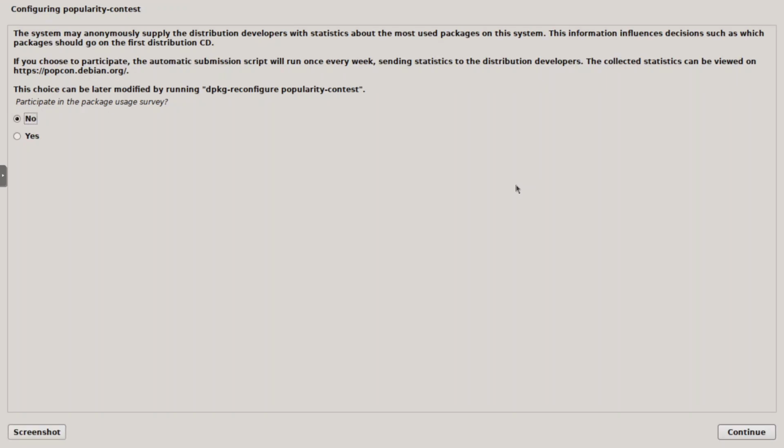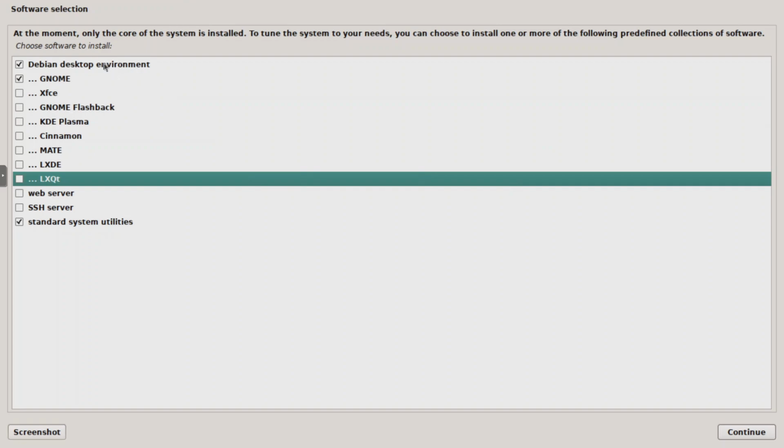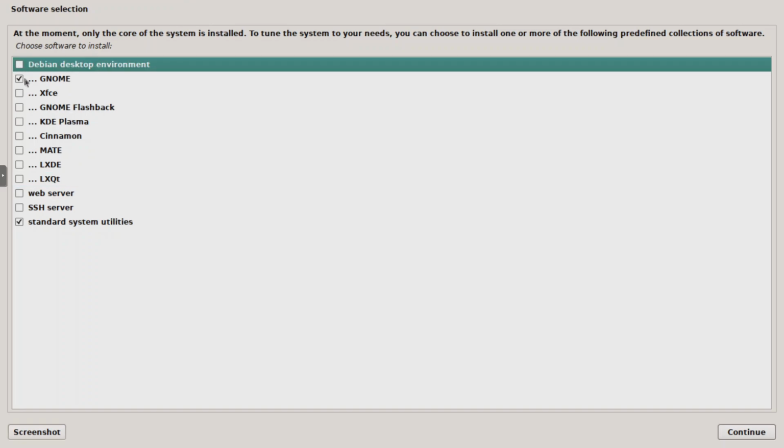Now on this screen they're asking us if we want to participate in the package usage survey. This will just tell Debian what kind of packages have been installed, so it kind of lets them know which ones are the most important. I'm going to say yes on this for sure, just to support the folks over at Debian, especially since no cash changed hands for me to be able to use this program. So this data should help the people over at Debian to know which packages they should be trying to keep up to date.